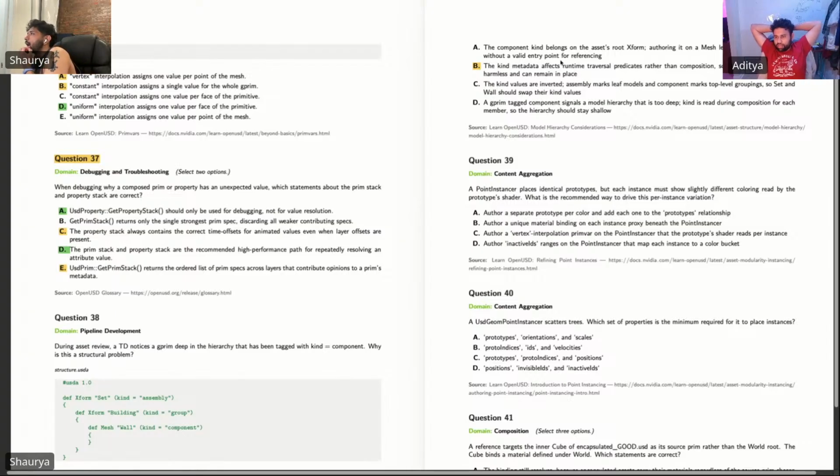A point instancer places identical prototypes, but each instance must show a slightly different color reading of the prototype shader. What is the common way to track the per-instance variation? Author a unique material binding for each prototype relationship, and so on. A, I would go with A.